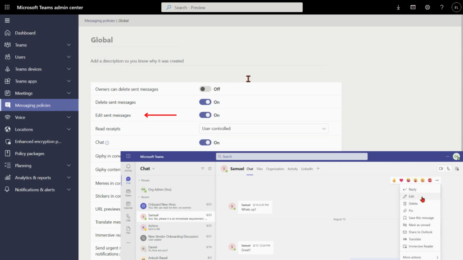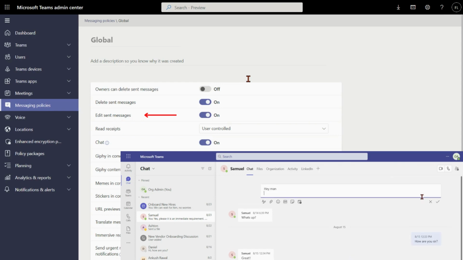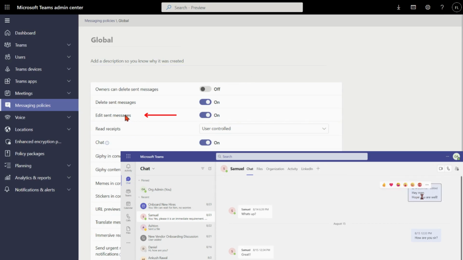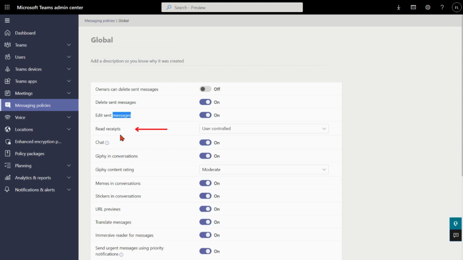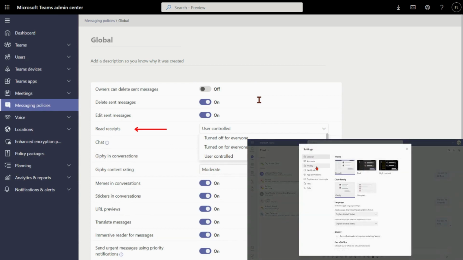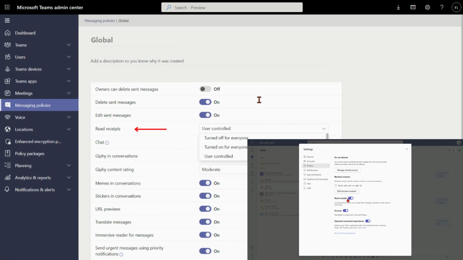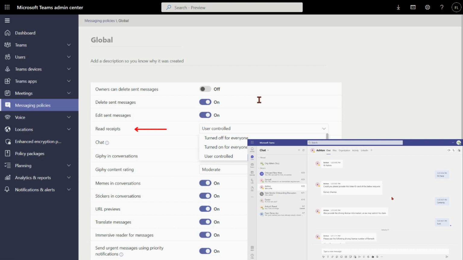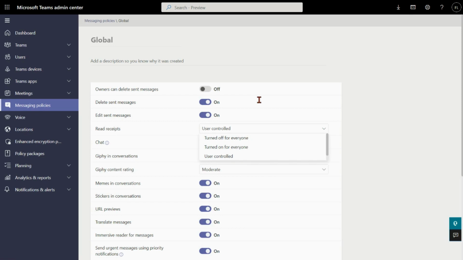Next one is edit sent messages. As the name suggests, if this is turned on, users will have the ability to edit any sent messages in a Teams chat. The next policy is about read receipts. So we have 3 options to choose from. If you set this to user controlled, that means users will have to decide whether they want to enable or disable this feature in their Teams client. By default, this feature is turned on.